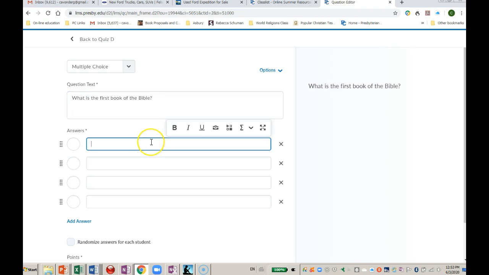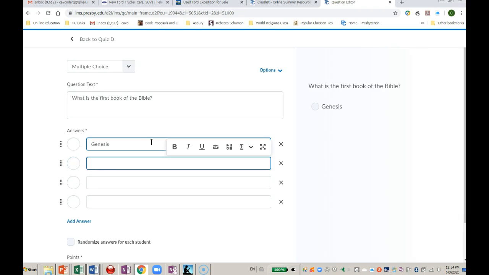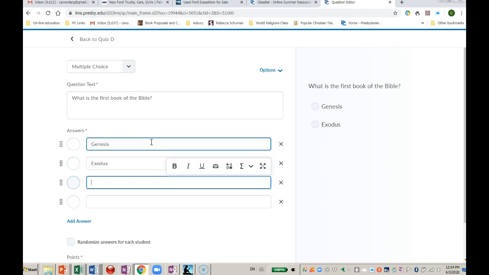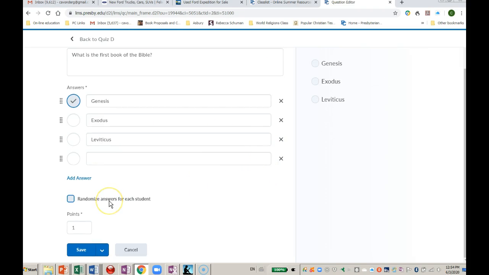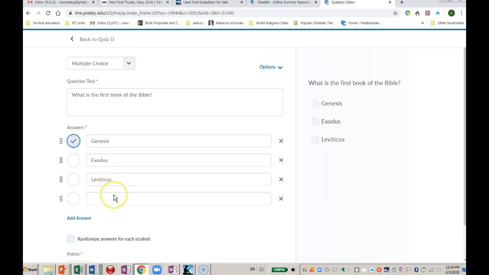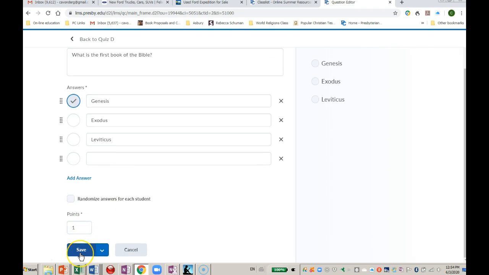Something out of biblical studies, etc. Then you need to click the correct answer so it'll know which one to give credit for. Randomize answers for each student. So in other words, if you want the order of the answer possibilities to be randomized, obviously that's what you would click on. Okay, then click on Save.